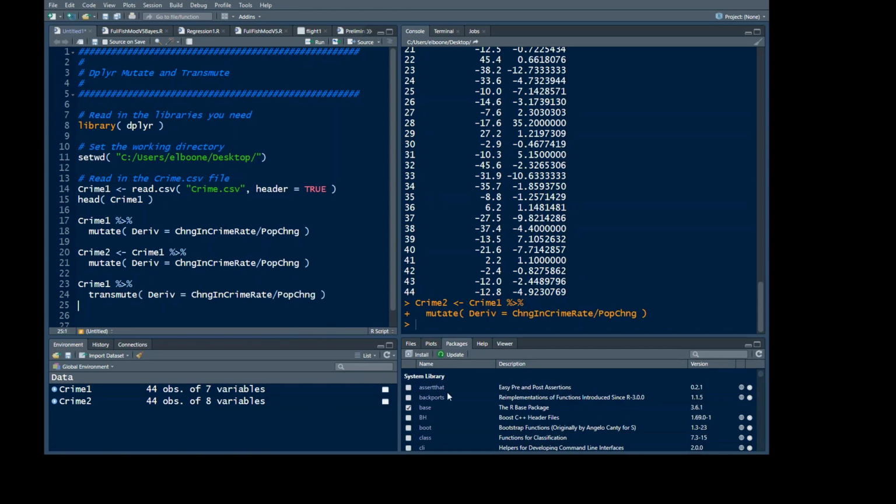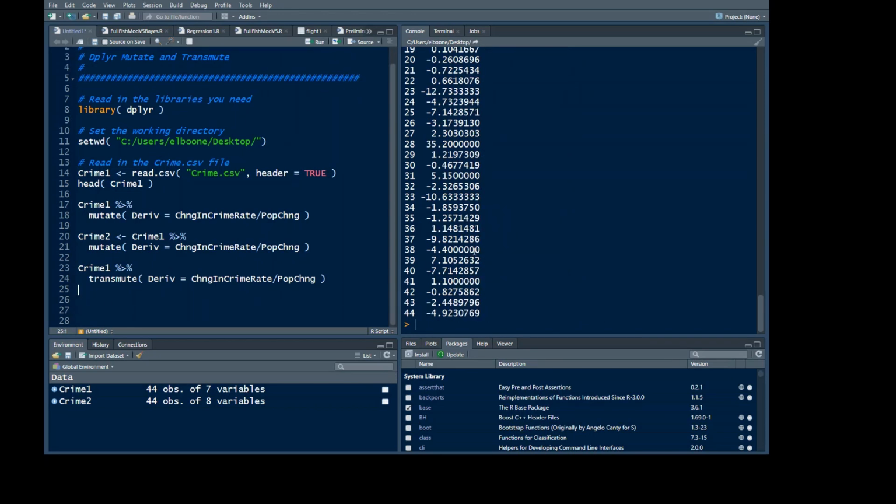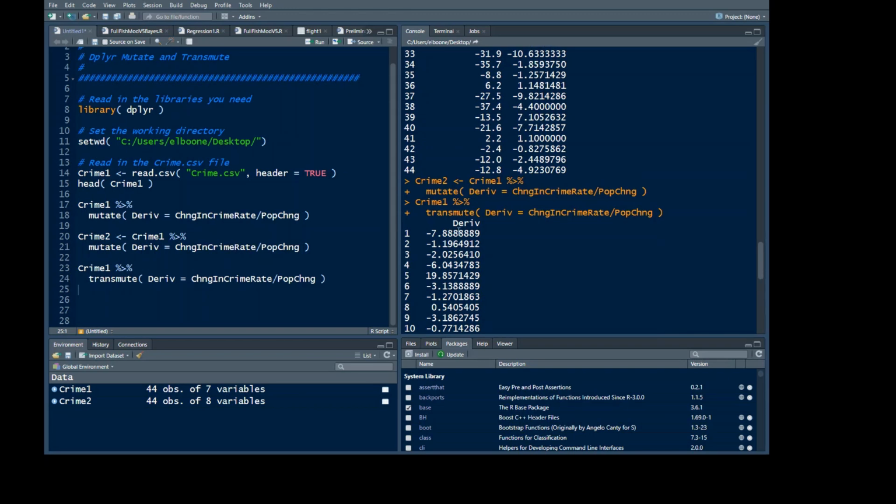So if I run this by itself, I should just get the column by itself. And if you look over here, I only have one column, and it's just the column of those numbers. It didn't attach it to the data set. So I could write this as crime3 if I wanted to. And the other thing is now you can start chaining these things together.